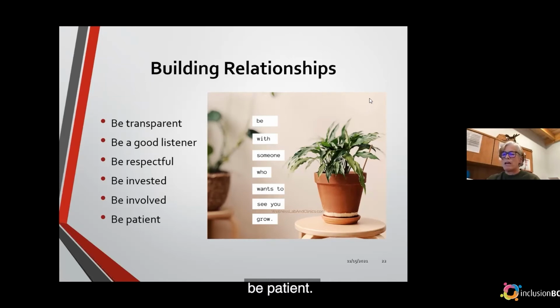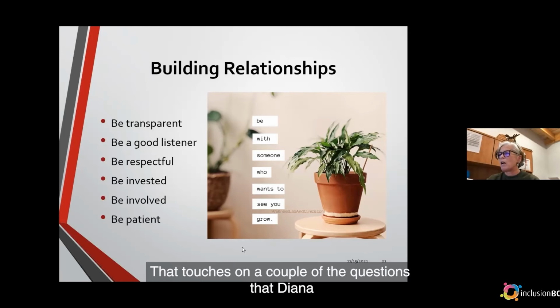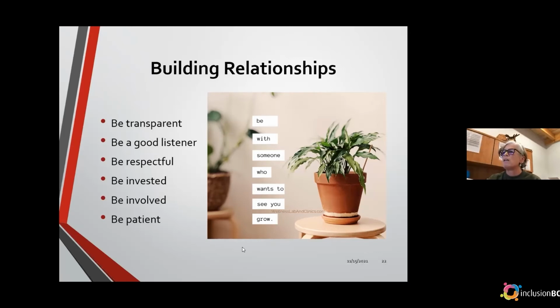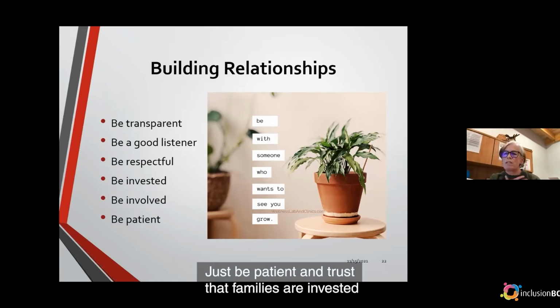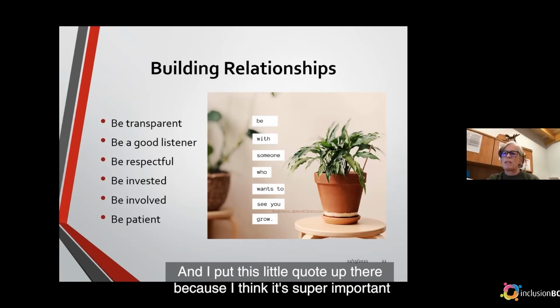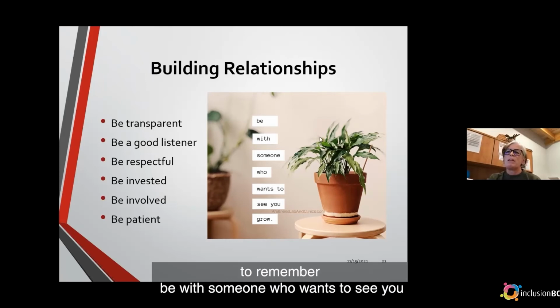Be patient. I think that is also very valuable and touches on a couple of the questions that Diana presented to you, again, looking back at our own values and beliefs around what we expect around timing or follow-up. Just be patient and trust that families are invested in what you have to offer and that they will be there. And I put this little quote up there because I think it's super important to remember: be with someone who wants to see you grow.